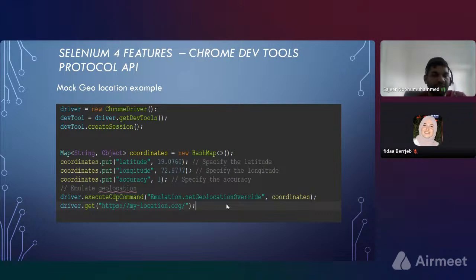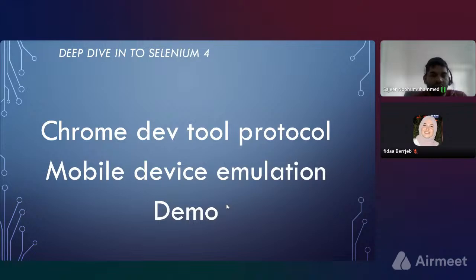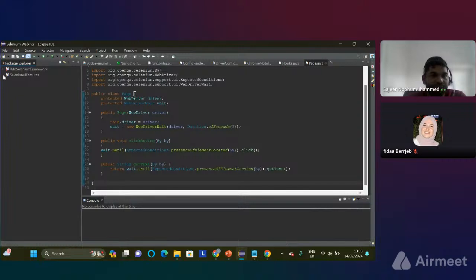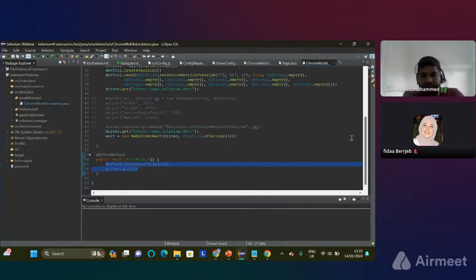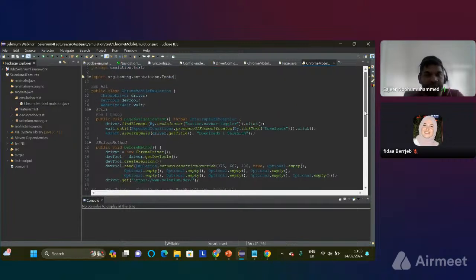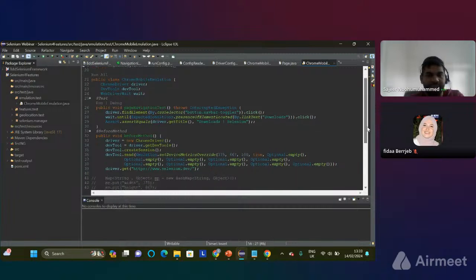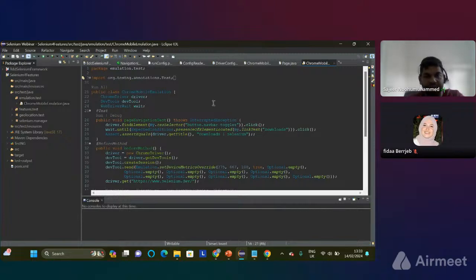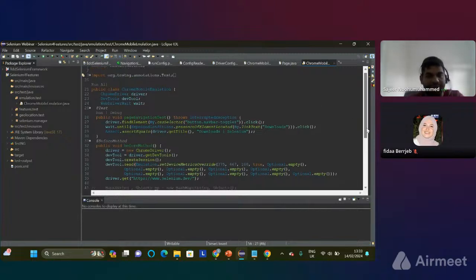So this is one more important Chrome DevTools Protocol call. Now I am going to the demo. I will go to the particular mock geolocation. As I told you, we have two methods we can use. I have created a TestNG class with before and after methods and a test. I have created a ChromeDriver, a DevTools and a WebDriverWait for the explicit wait.